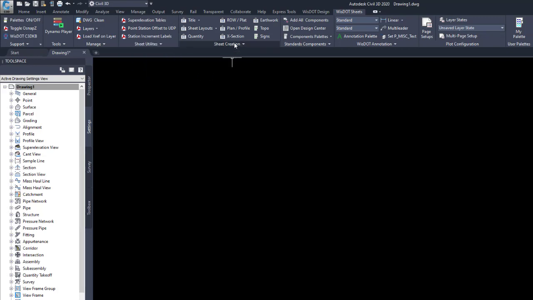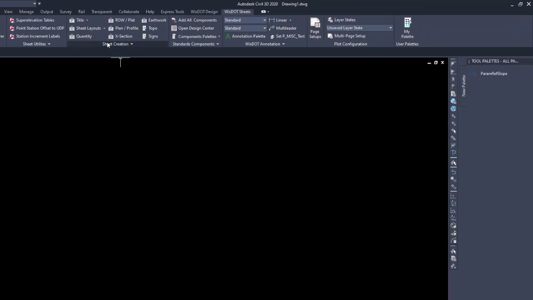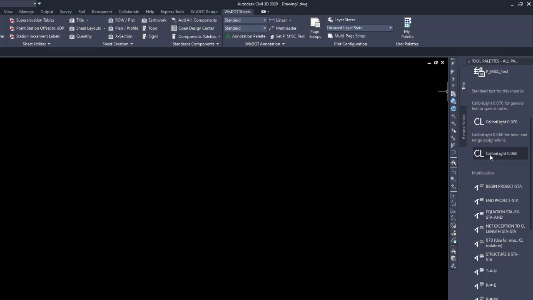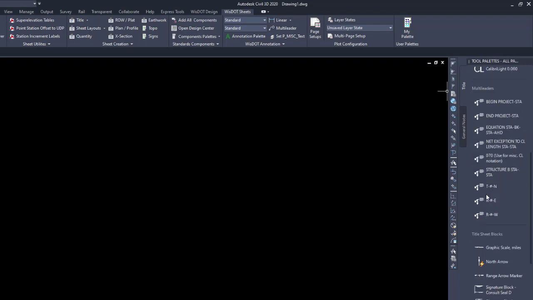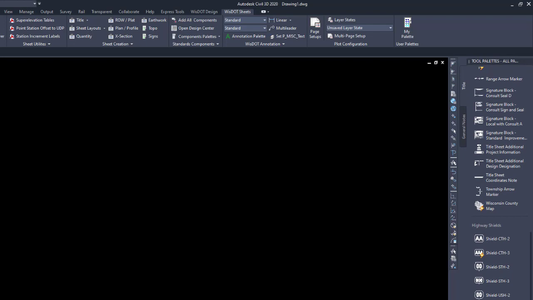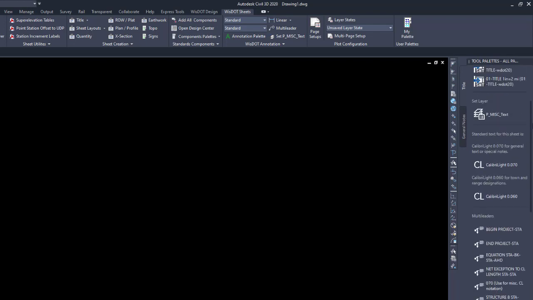Next, we have the Sheets Creation panel. This is one of the main panels that you'll be using when you do sheet production. This is the bread and butter for the sheet production portion of WisDOT workflows. What we have is lists of sheet groupings, and within those sheet groupings we can select those if we want title, and then we have a palette for all the items, including the start template and the sheet layouts and the layers and the text styles and the multi-leaders and the title sheet blocks and any other items that we would need to create our title blocks. These palettes are basically set up in a top to bottom order for the most part.